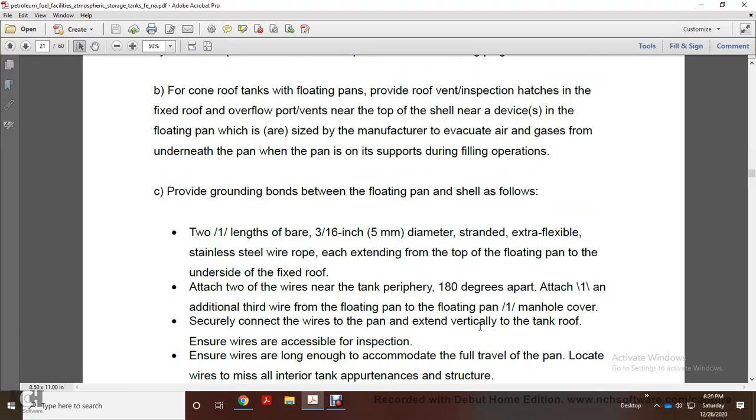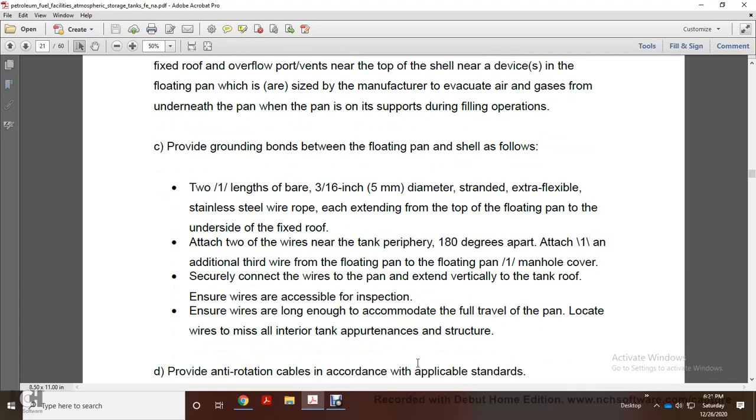Securely connect the wires to the pan. Extend vertically to the tank roof and ensure the wires are accessible for inspection. Ensure wires are long enough to accommodate the full travel of the pan. Locate wires to miss all interior tank appurtenances and structures.